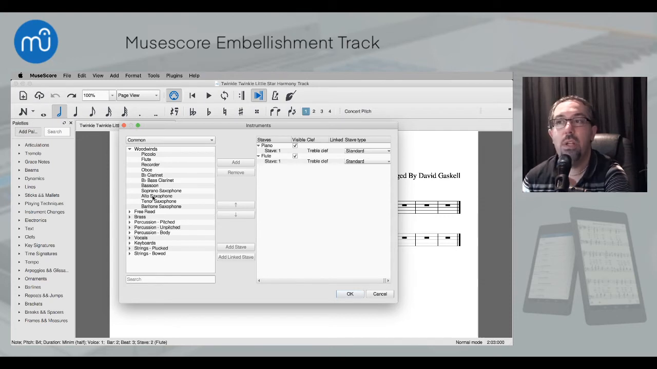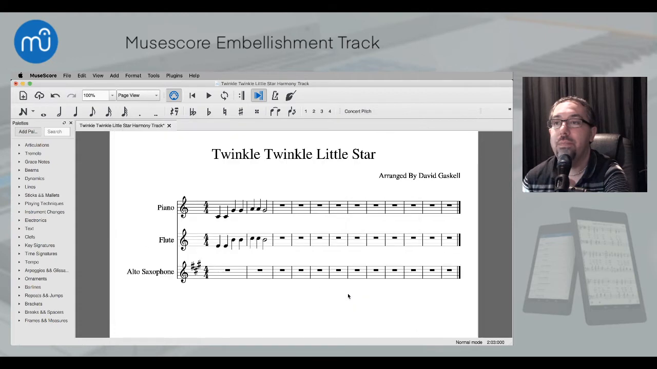This next track I'm going to use the alto saxophone. I'm going to click Add, and there we go. If for some reason you want to change the order, you can do that here as well. So I can have the flute below the saxophone, or I can bring that back down. I'm going to keep it piano for melody, harmony track for the flute, and now the embellishment track is going to be the saxophone. And click OK. So we've got this added.